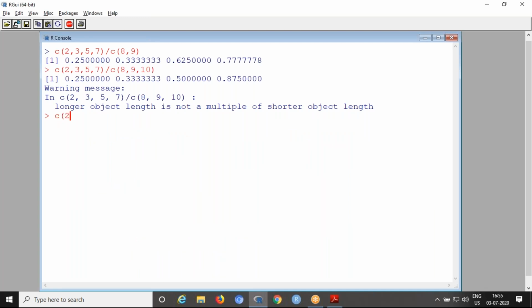c(2, 3, 5, 7) plus c(-2, -3, -5, 8). Now you can see the computation: 2 plus -2 is 0, 3 plus -3 is 0, 5 plus -5 is 0, 7 plus positive 8 is 15. So that is the output for plus.